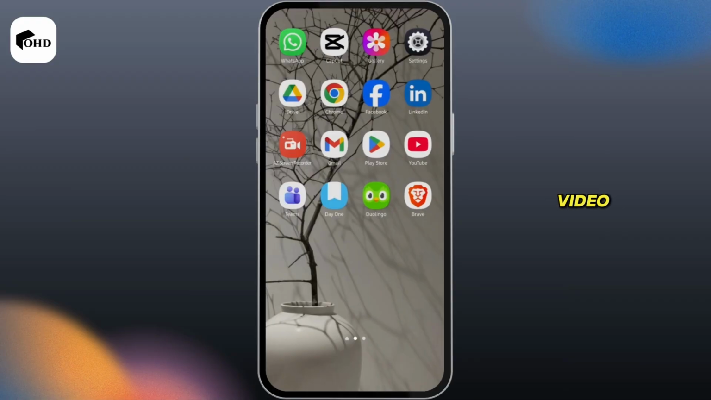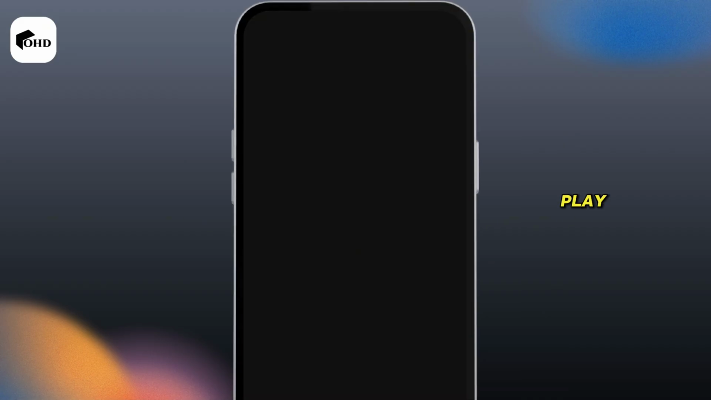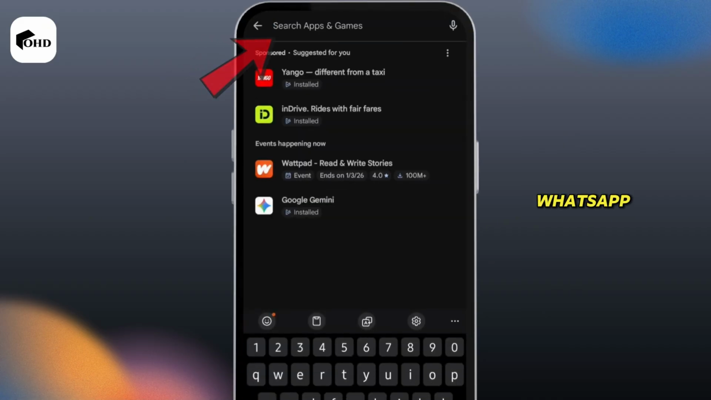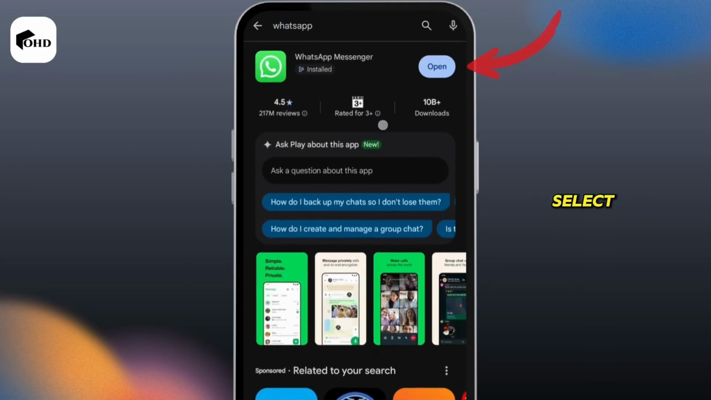Hey guys, today's video, let's learn how we can fix WhatsApp microphone not working. So first of all, what you have to do is head over to your Play Store. Let's go ahead and make sure our WhatsApp application is updated as well. Search for WhatsApp. If you see update, select update.